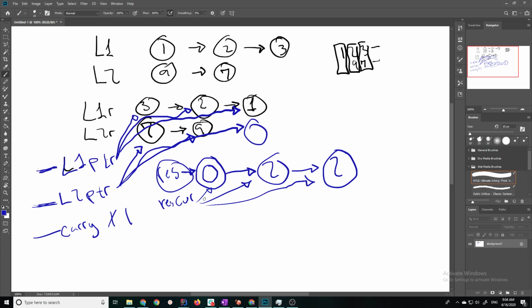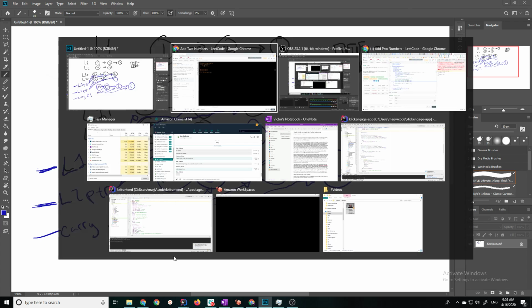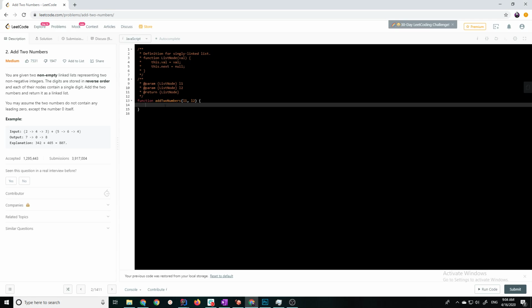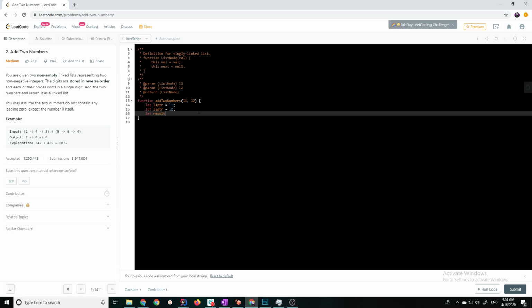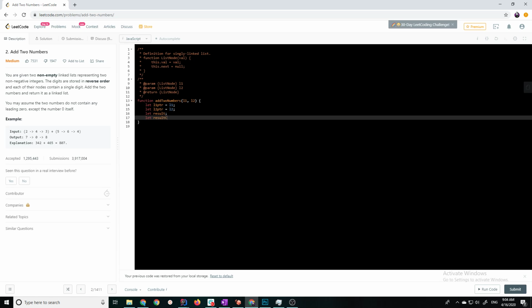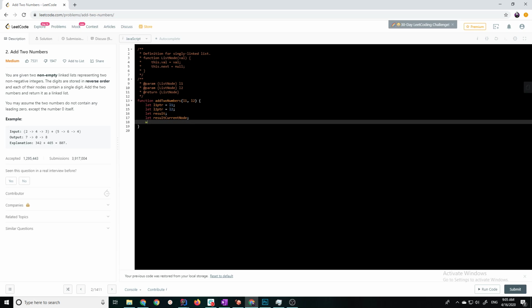So that's it for the explanation, and let's go ahead and get into some actual coding. Let's start by declaring our variables. Let L1 PTR equal L1. Let L2 PTR equal L2. Let result current node. And then we're going to do a while loop.